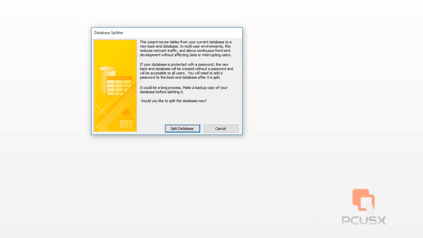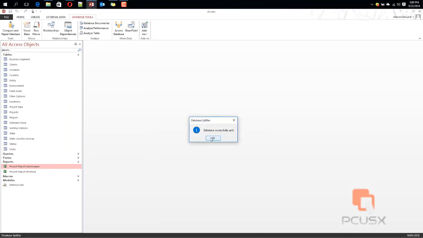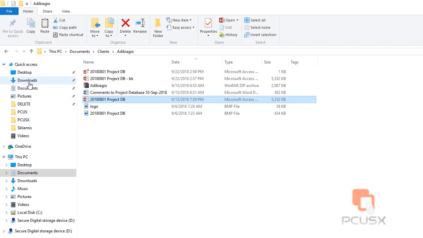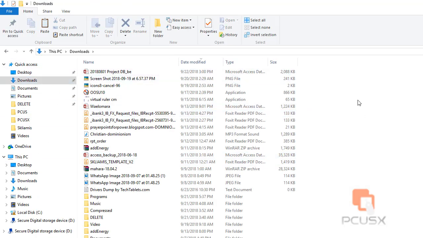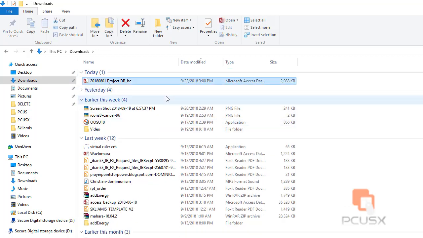Okay, so it says exporting the tables. You can see below, you are getting them here. As soon as it's done, the database has been split. As you can see, in this database everything is linked up to the back end. So now this is what I just split. Let me go to downloads, and let me just group by date. As you can see, this is what I just split, and this is the back end.